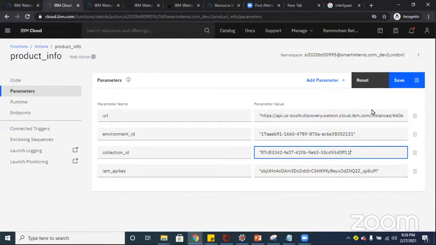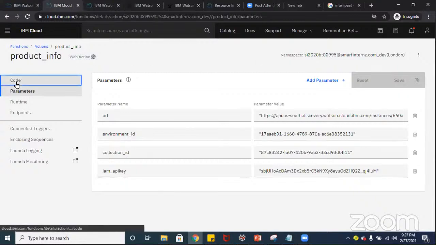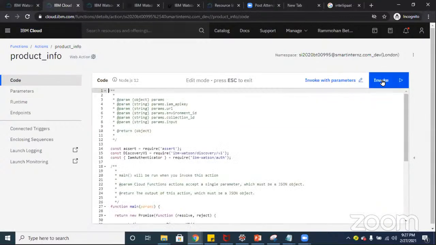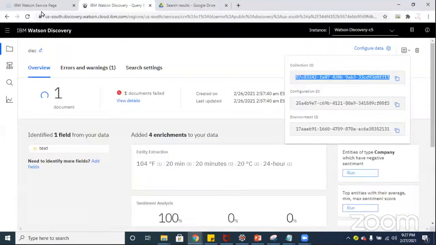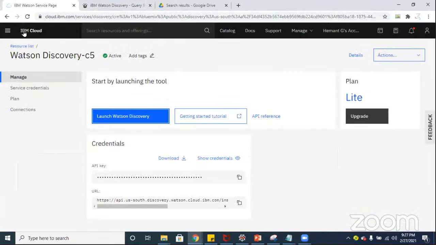All right. So you have to save it. Once you save it, go to the code, click on invoke. So whenever you invoke, you will get the result. So I've already created the functions in the other account also. So I'll show you how I have configured it.